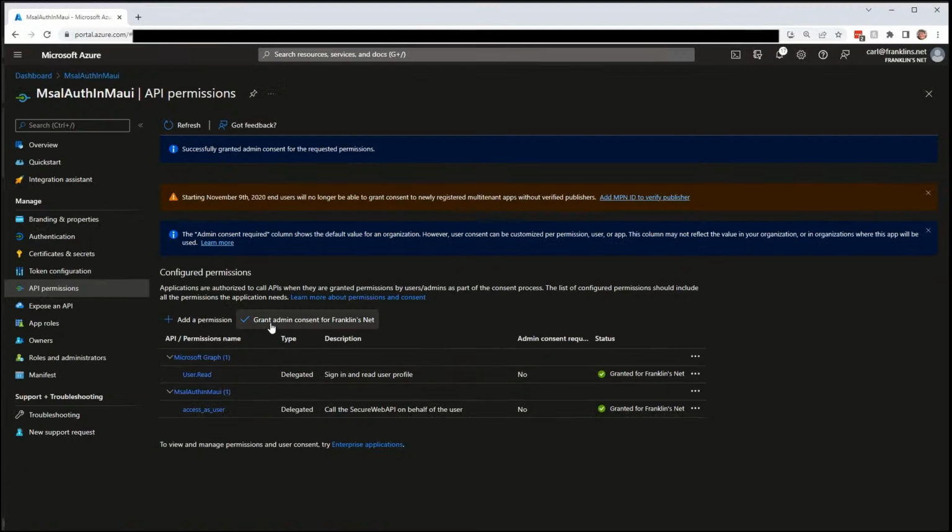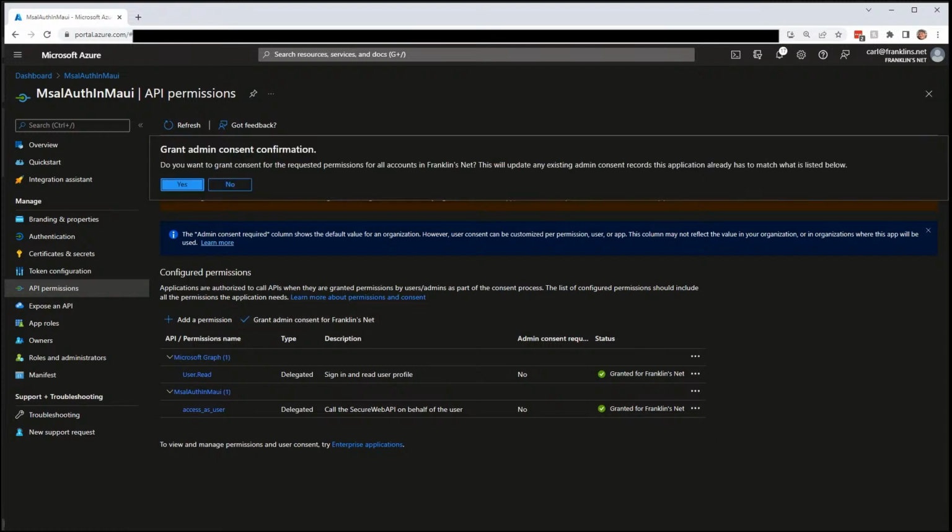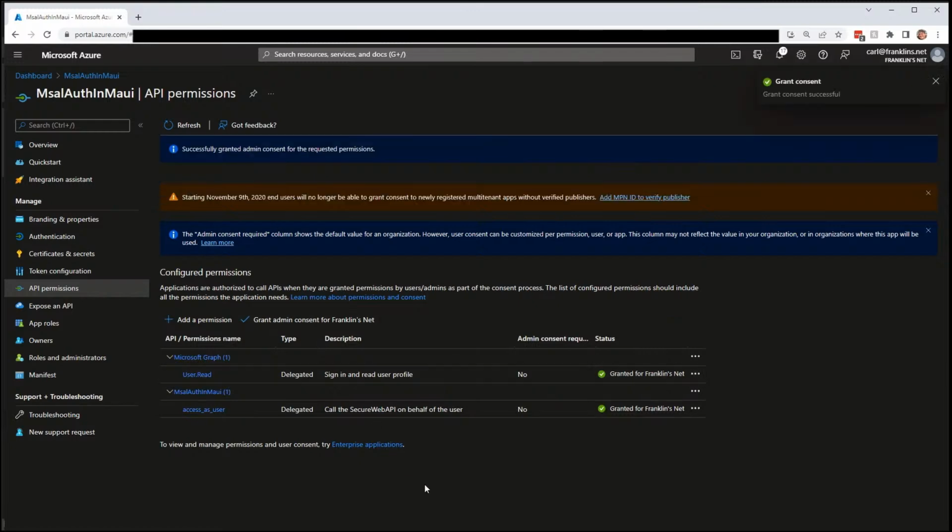And if you click on grant admin consent for whatever your tenant is minus Franklin's Net, you want to make sure that this is checked off. So if it's not checked off, click it, select yes. You want to make sure that's there. All right, we're done with Azure for the time being.